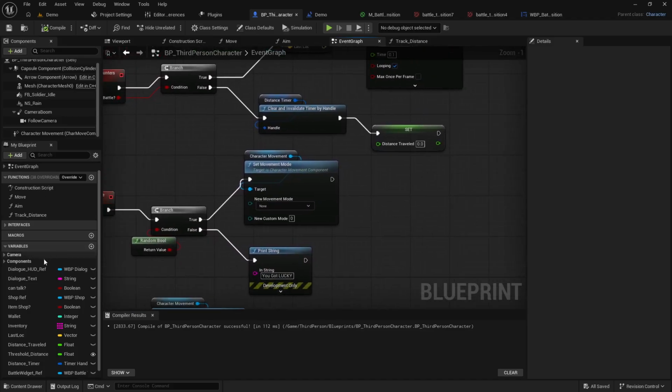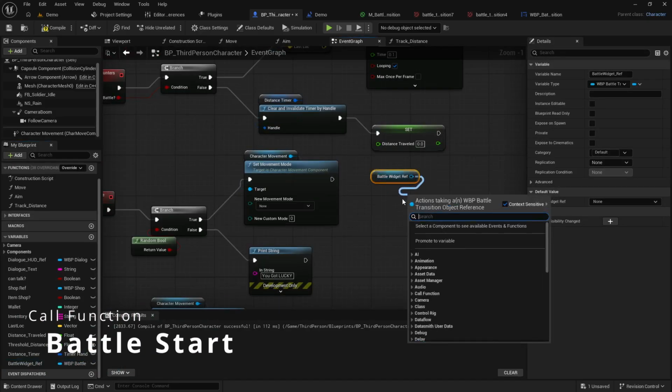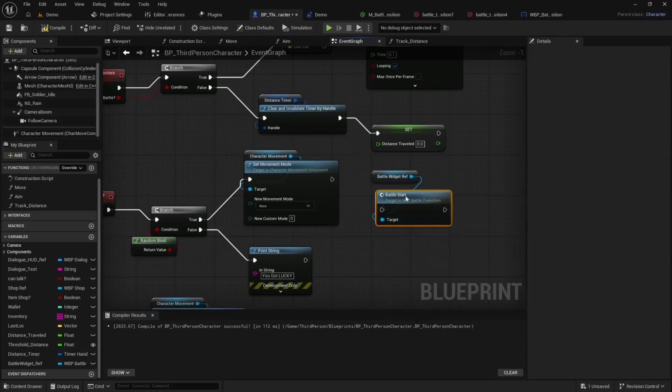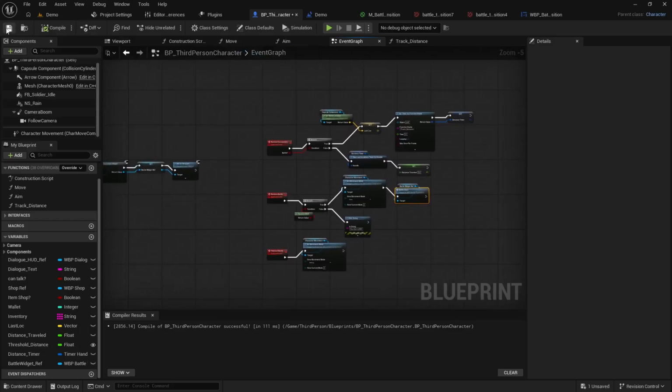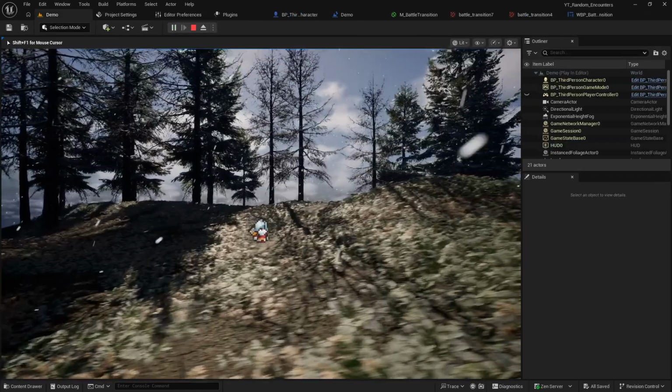So over here, I can then use that reference that we created. And now I can target all the custom events that we set up on that widget, which I think we did one, battle start. So now with all this logic set up, we can see what this looks like.